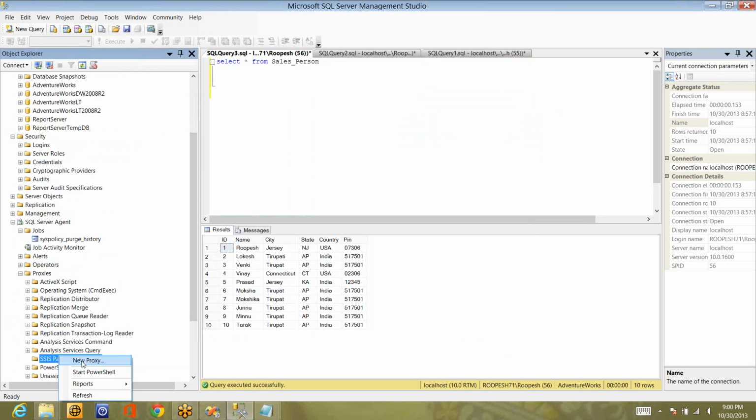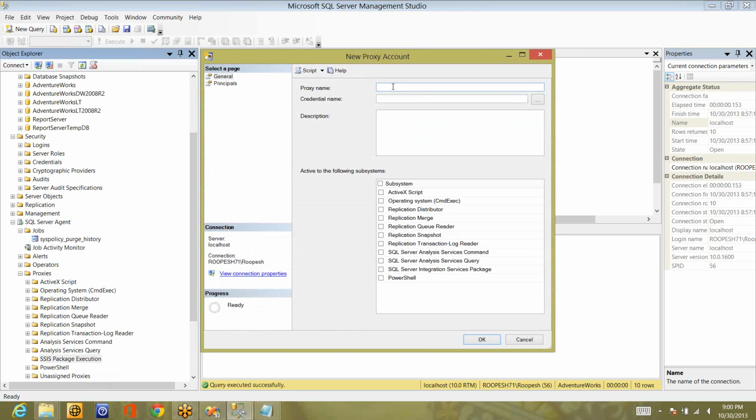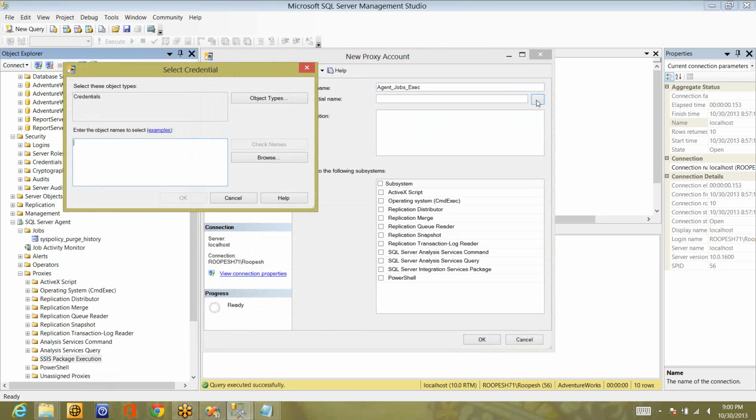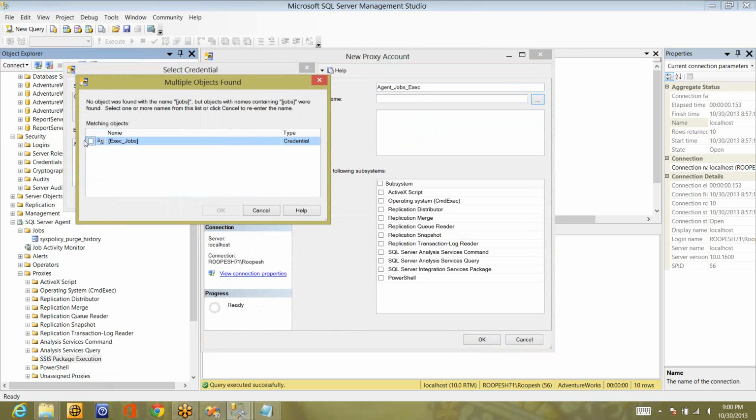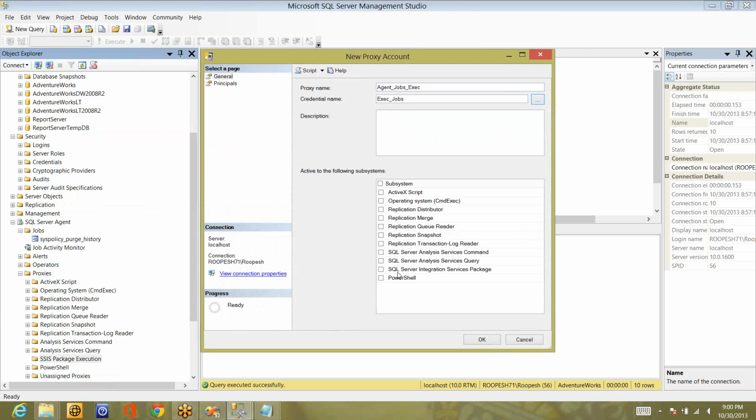For executing all the SSIS packages, I'm going to create one proxy, and I'm giving the name as agent jobs execution. This proxy will be used for executing all the packages in your server. So what is the name I have given there? I think it's jobs, right? Execute jobs. This is the name I have given. I will use this user and give him access to execute SQL Server Integration packages.